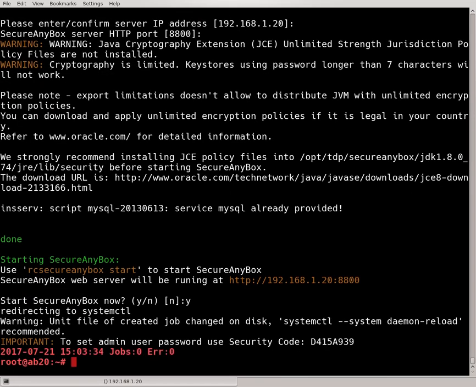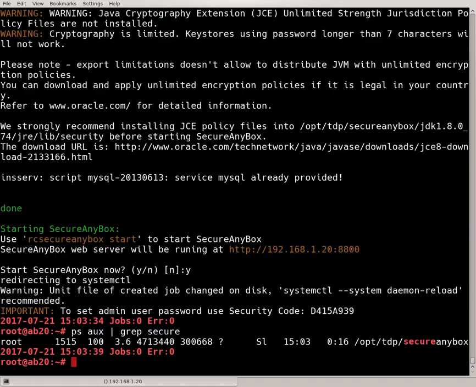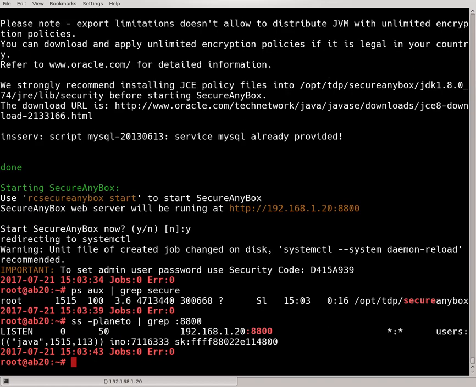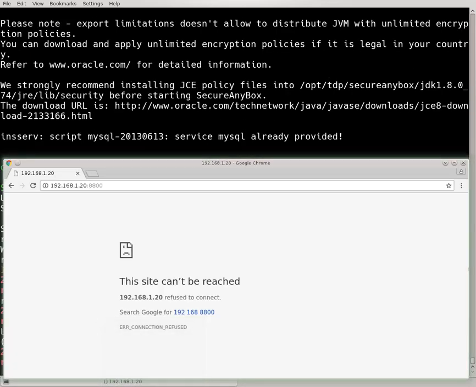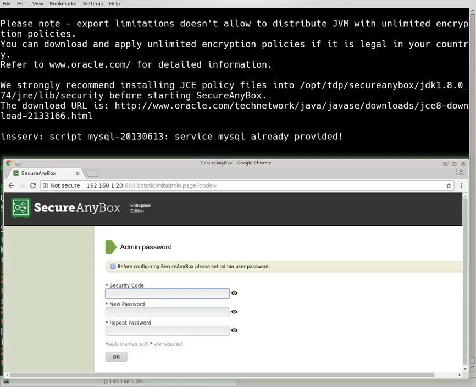Now we ought to have it listening. We can do some quick checking. Look for SecureAnyBox. There's the process. Do a quick search for the listening socket. There it is.